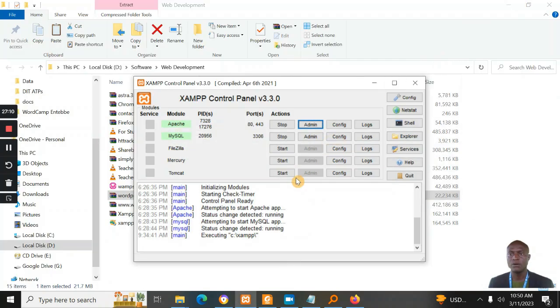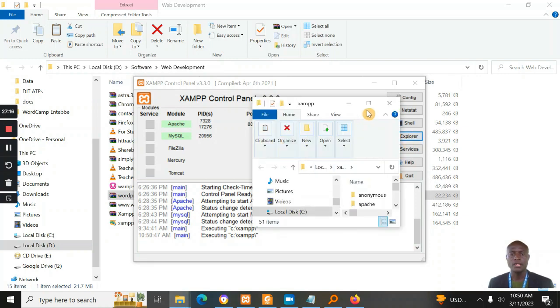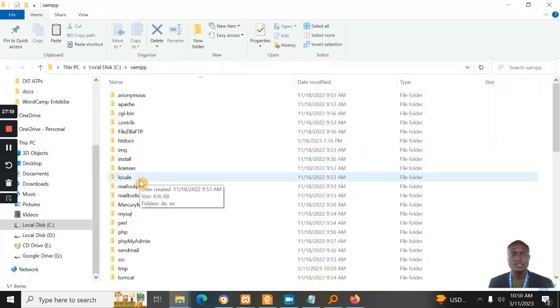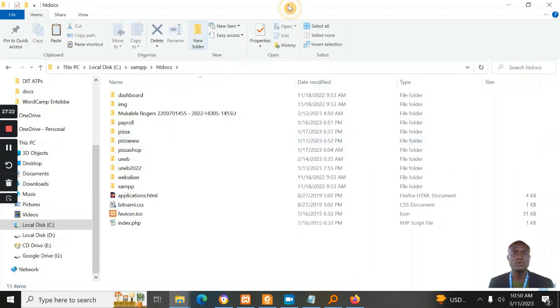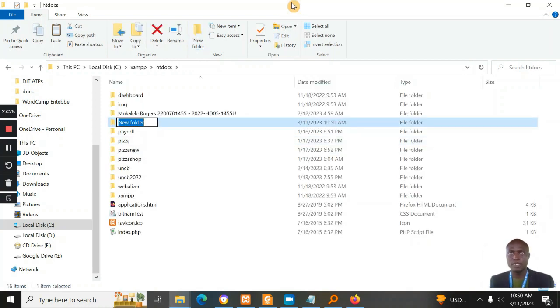So I'll click on Explorer here. When I go to Explorer, it brings this interface. So I'll look for htdocs. Htdocs is the home of the public facing directory where your website's files are supposed to be kept on the server. So in here I'm going to create a folder and call it Ginger Restaurant.